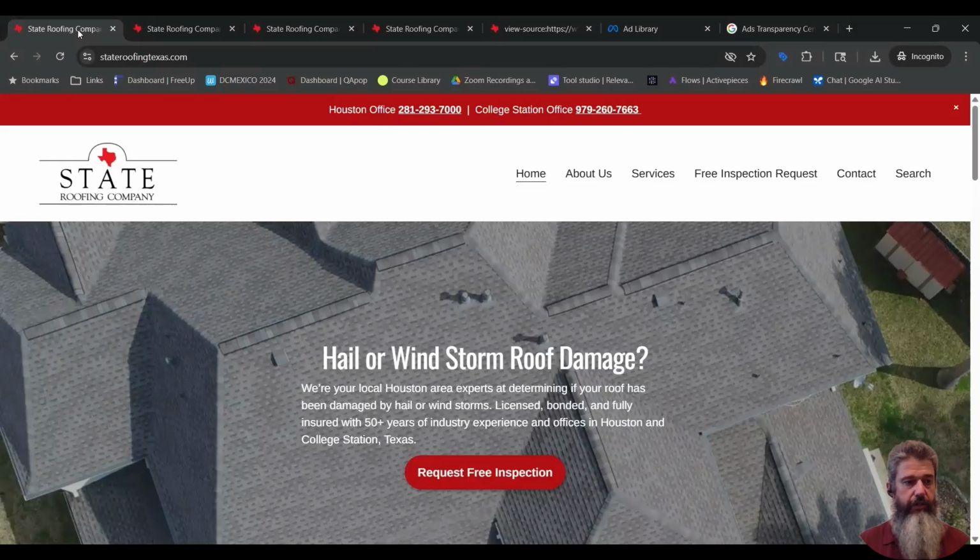As I first take a look at the website, I see the phone number right at the top of the page. It is clickable. Both of these phone numbers are clickable. They do have two phone numbers. It does help people to figure out if they want to call the Houston or College Station office.